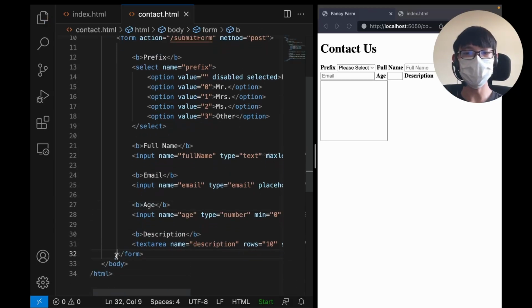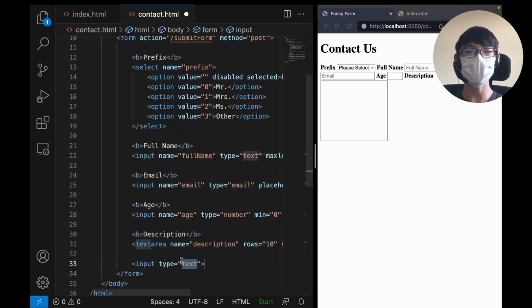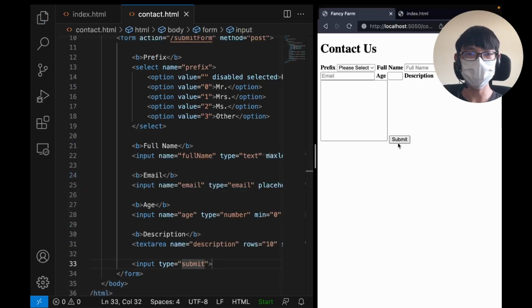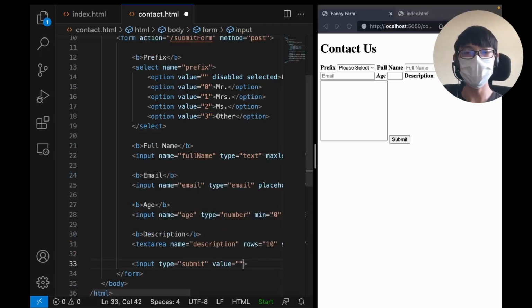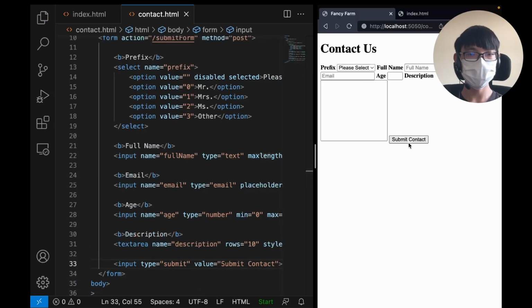Finally, let's add a submit button. We use, again, the input element, and there is a special type called submit. There we go. We have a submit button. If we want to change the text, we can specify the value for this. Let's change this to submit contact. There we go.